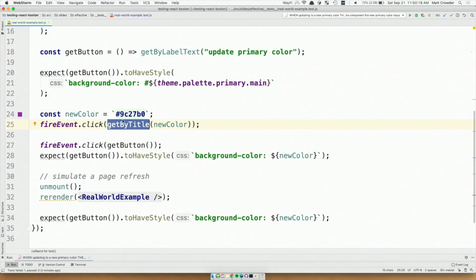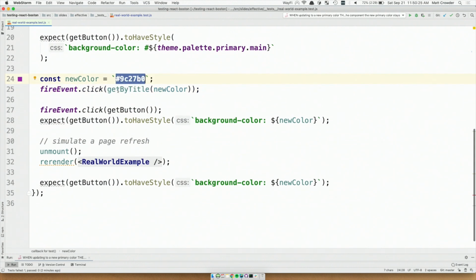So I know every single hex on the screen has a title, and those titles are all of these hex values. And so I click the hex, and then now I click the button, and so then I'm like, okay, I just changed what the primary color is. So now I'm going to assert that the button has the new style.